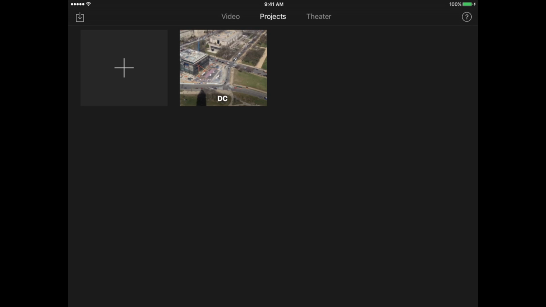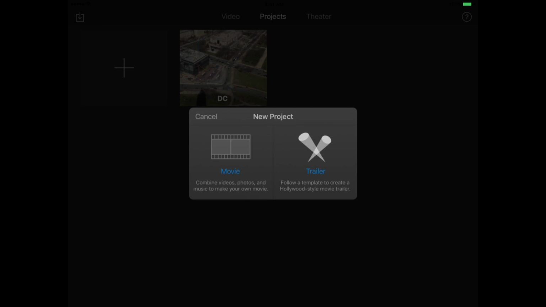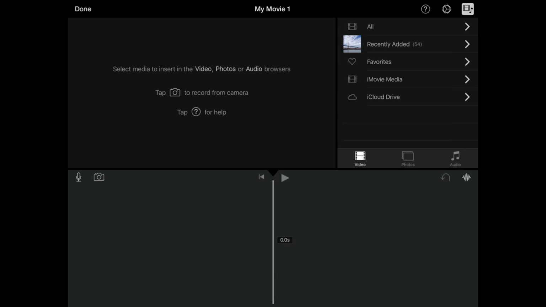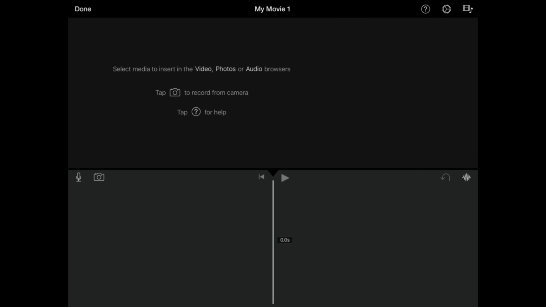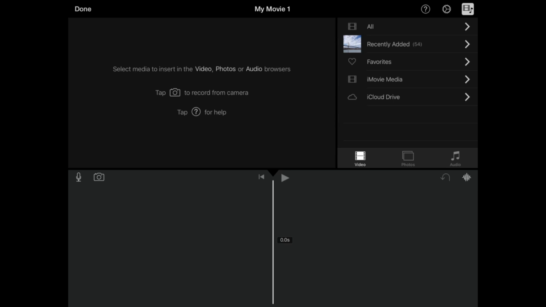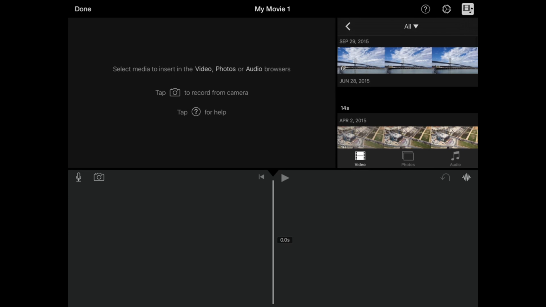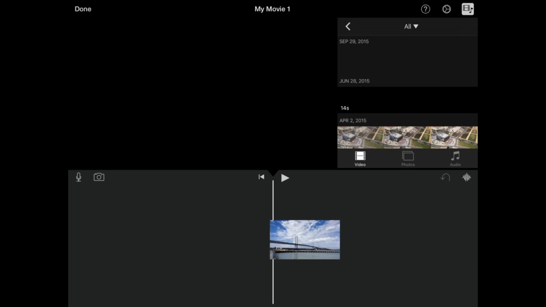So I'll tap on the plus square here, select movie. Then I'll select the simple theme. I'll press create. So one of the first new changes in this version is that it can hide and show the media browser by tapping on this icon in the upper right-hand corner like this. So I can import a new video clip by going to all and tapping on the down arrow to import the actual video.